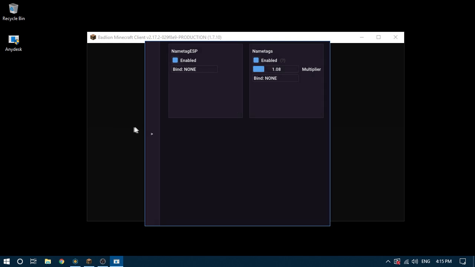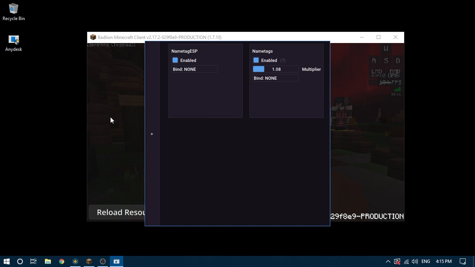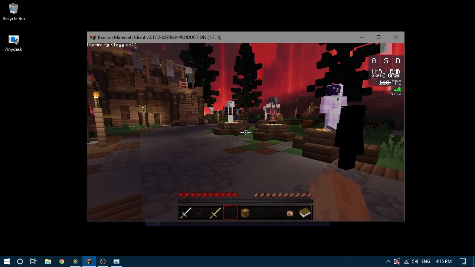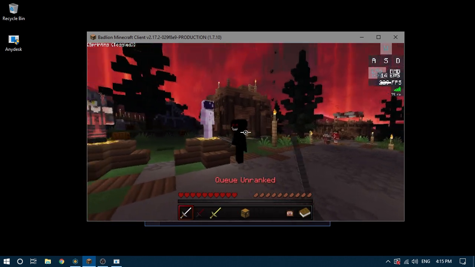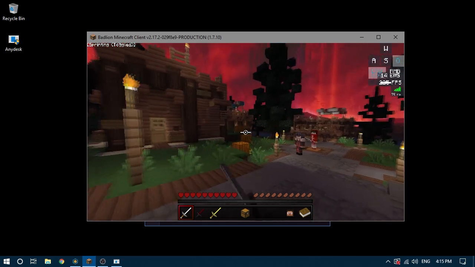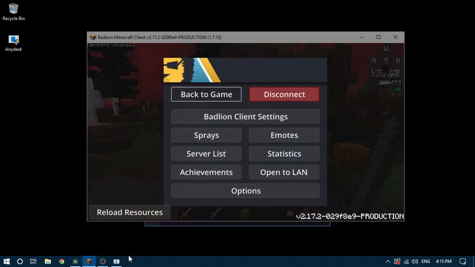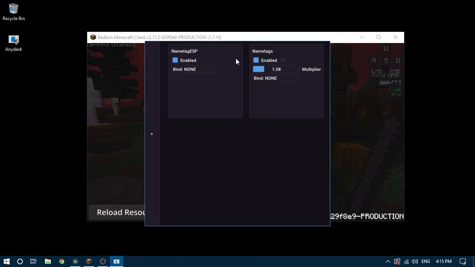So yeah, I think the auto clicker is working in the background. That's why it's showing up that error. See, it's like reloading resource manager. That's fine. But auto clicker is working fine, as you guys can see. 14, 13 CPS, very nice. I might play a few rounds with it, but I'm gonna keep name tag ESP on, but I'm not gonna use name tag because that looks kind of horrendous to me.